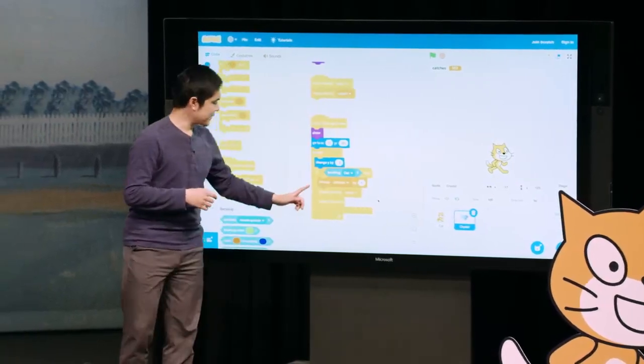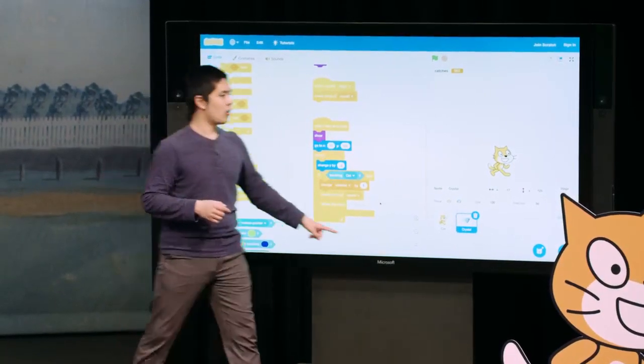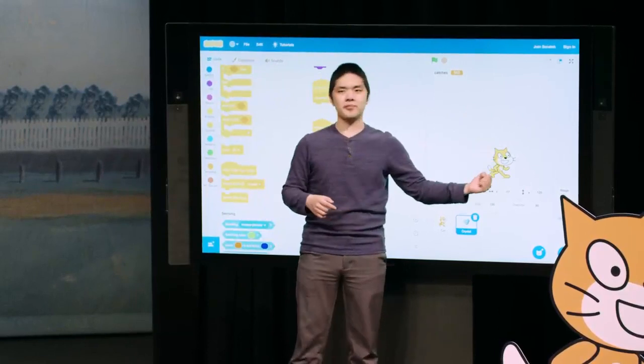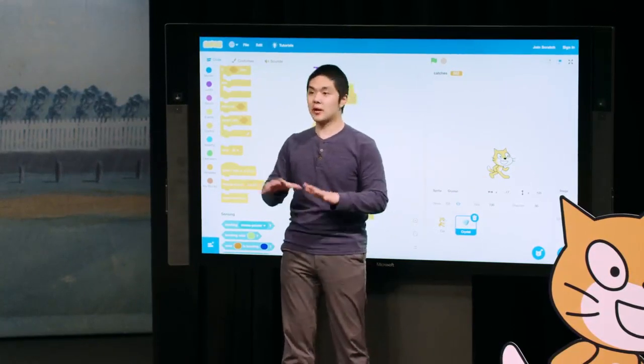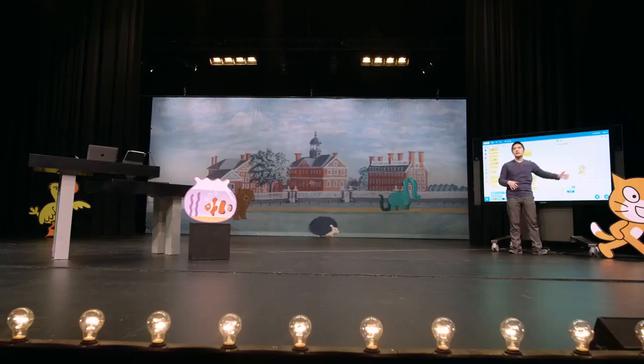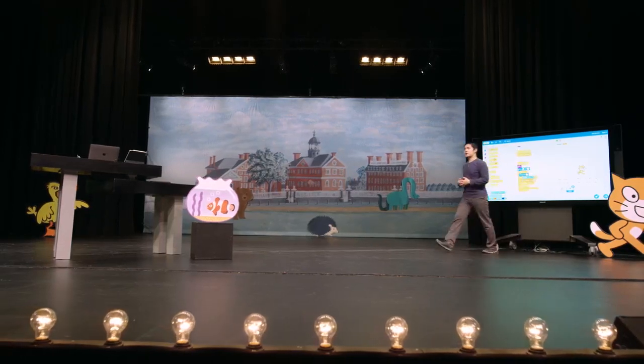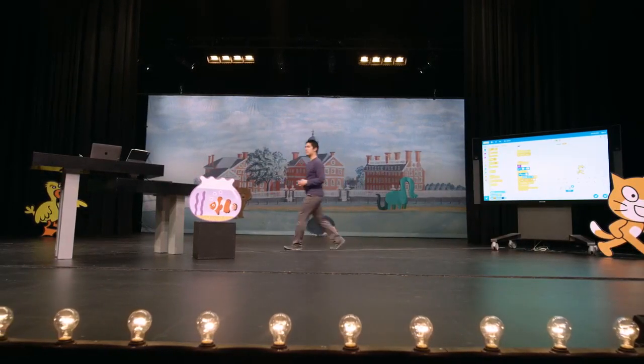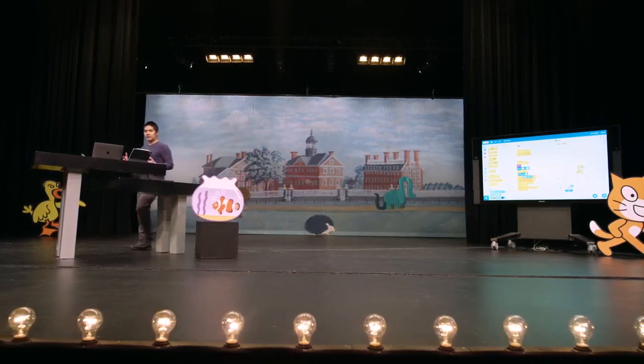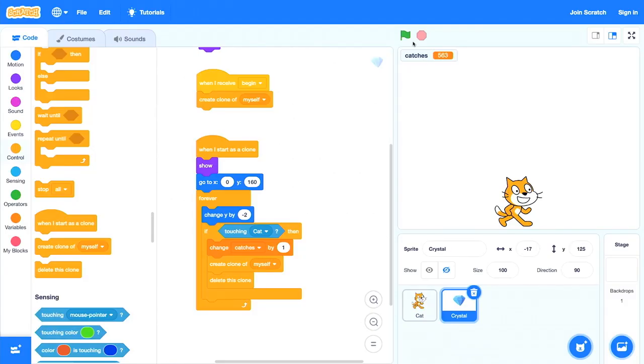But then finally, I'm deleting this clone. Once the cat has caught the crystal, I'm just going to delete that crystal because I don't need it anymore. I have a new crystal that's going to be falling from the top of the screen instead. And so now let's try this program. I'll press the flag. The cat gives some instructions, catches resets back to 0, and we see the crystal falling.